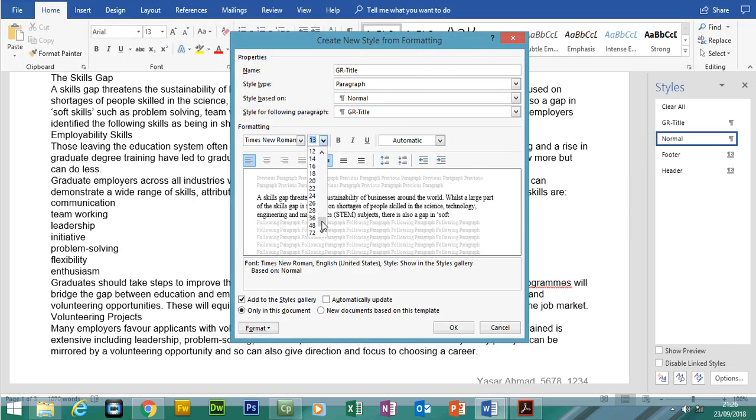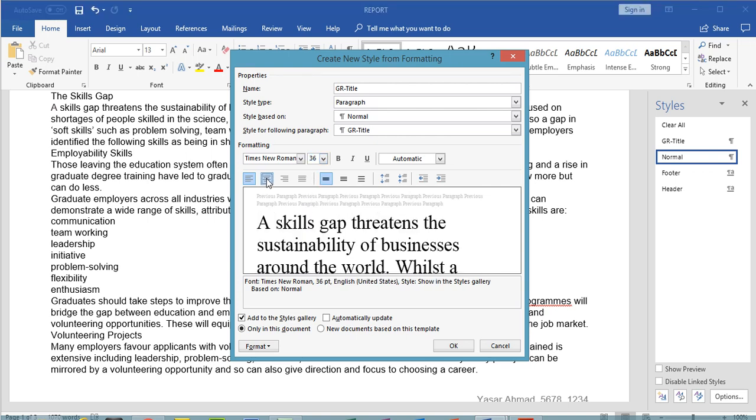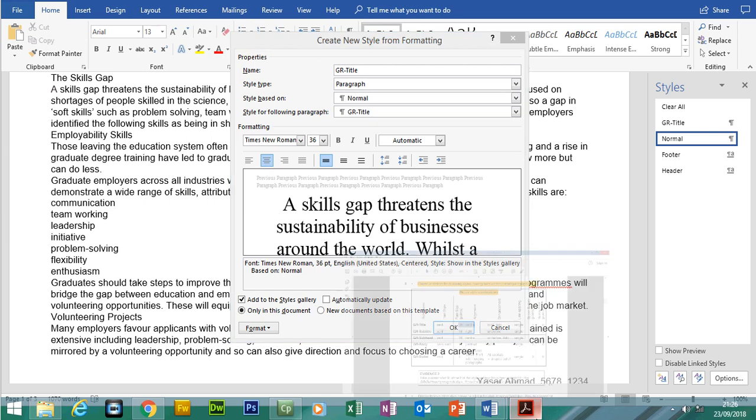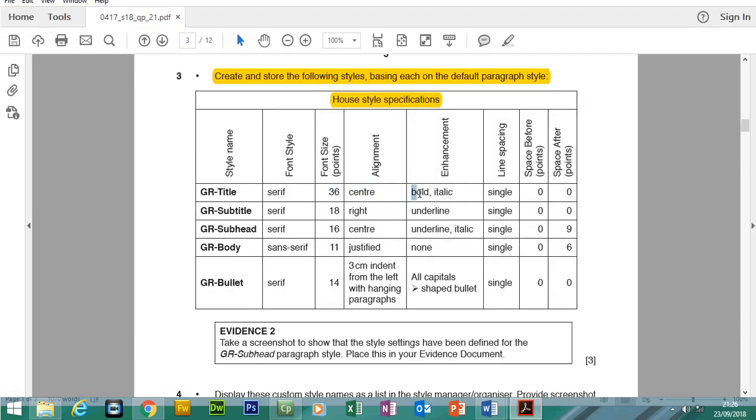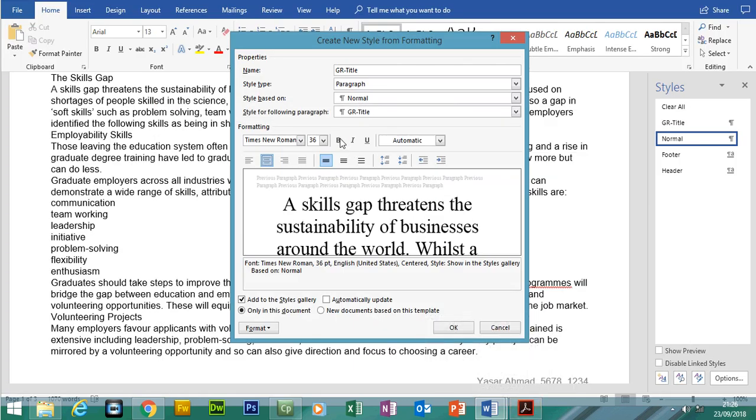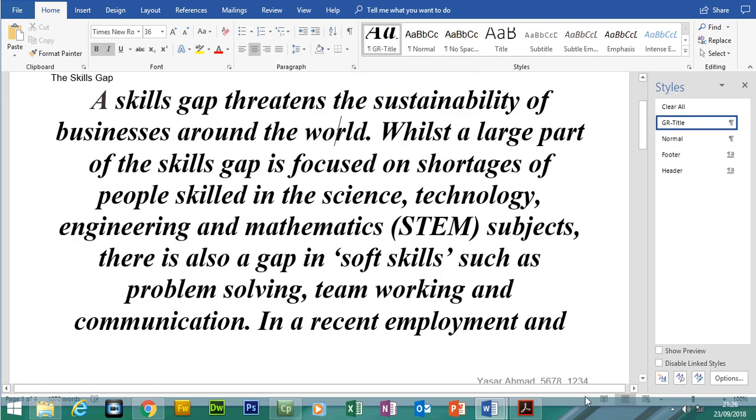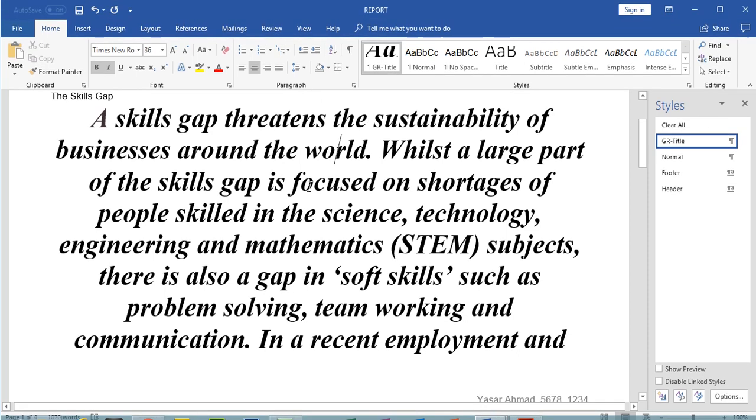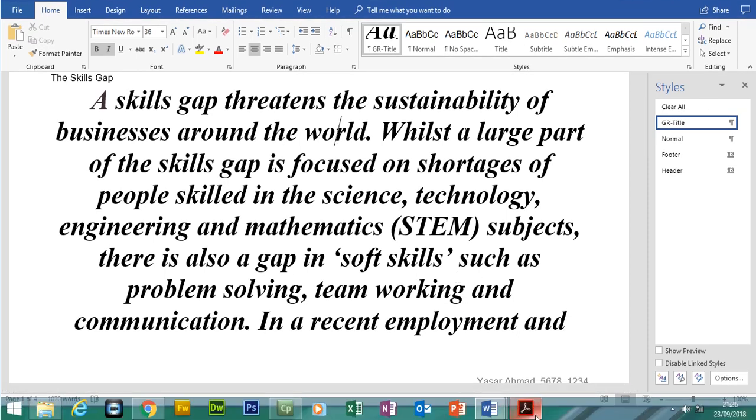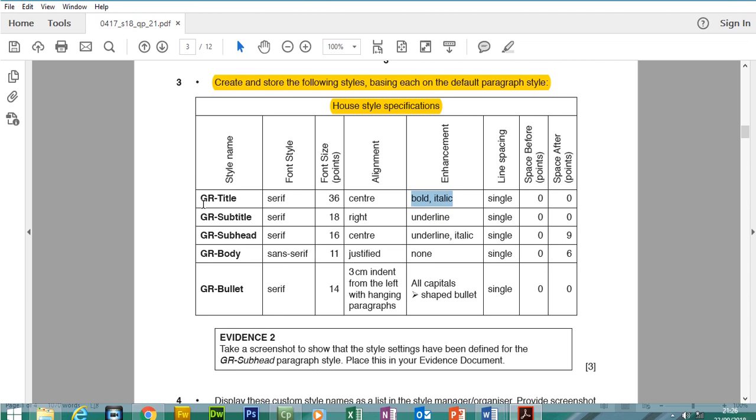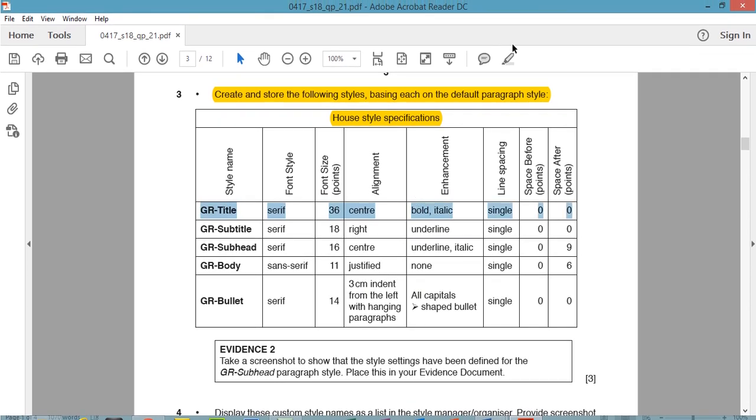So we can change that to 36. The text will be aligned center. The enhancements will be bold and italic. So bold and italic. So as we can see, there's a preview below. That's the first style done. You can press OK. So it doesn't matter that this text has changed because we're going to be applying the styles later on anyway. So that's the first style done.